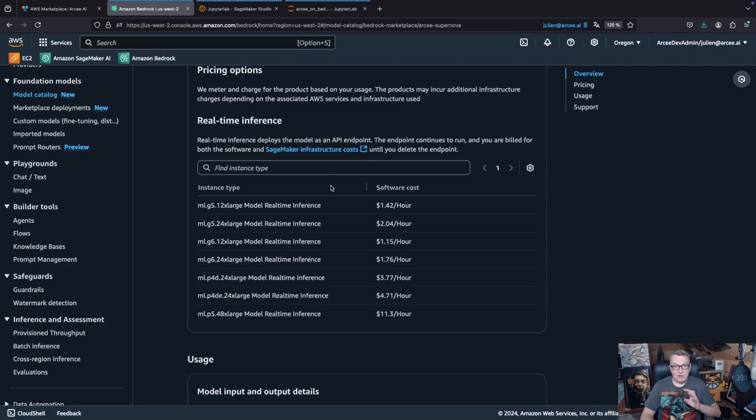So SageMaker costs apply, and obviously if you have commercial agreements, if you have reserved instances and all that jazz, then no worries, those negotiated prices will apply. Then for commercial models, there is a software cost that you see here. So just to make sure everybody's fully aware, that software cost will be on top of the instance cost.